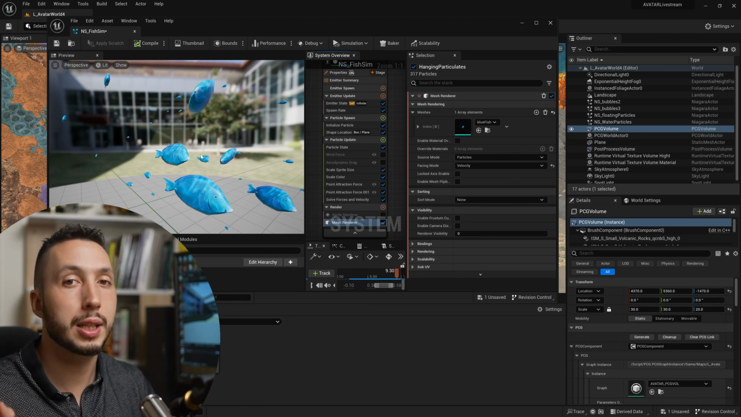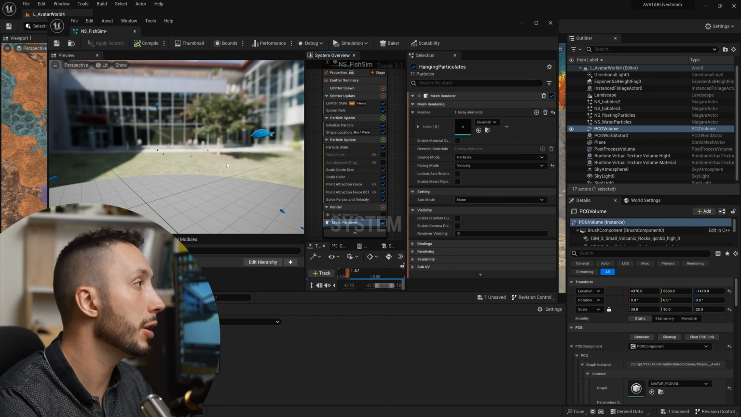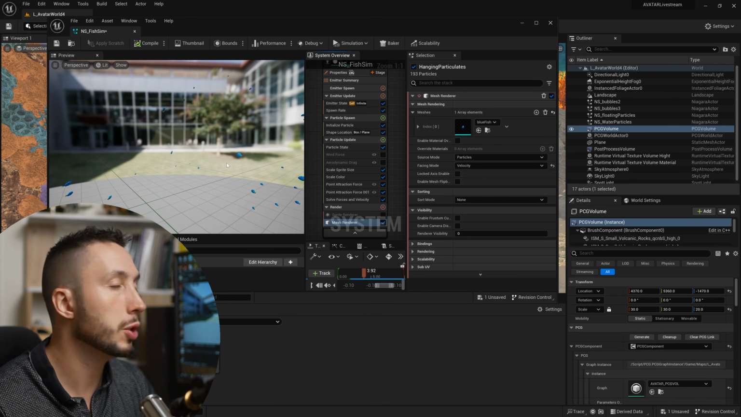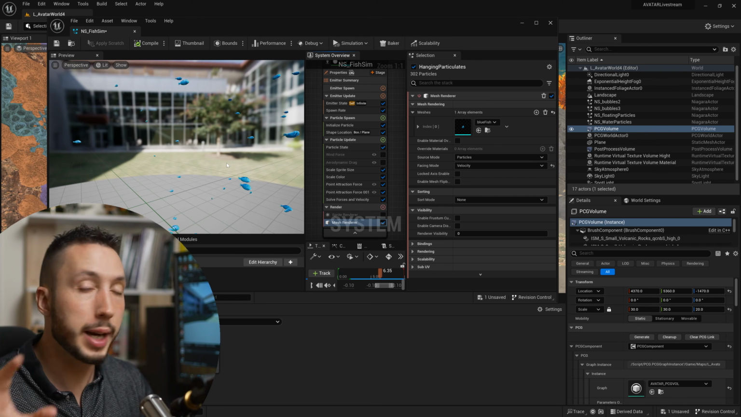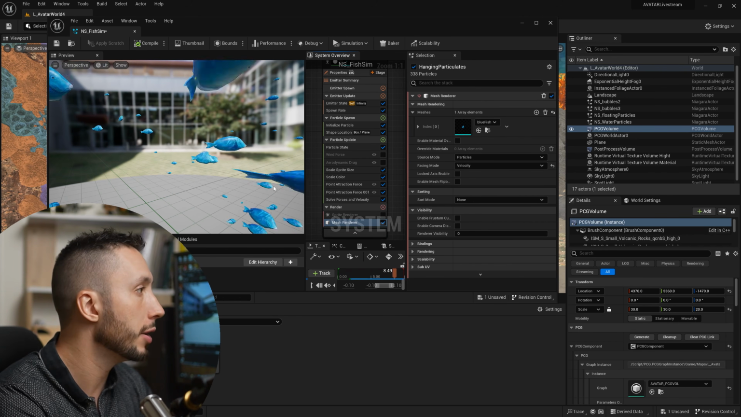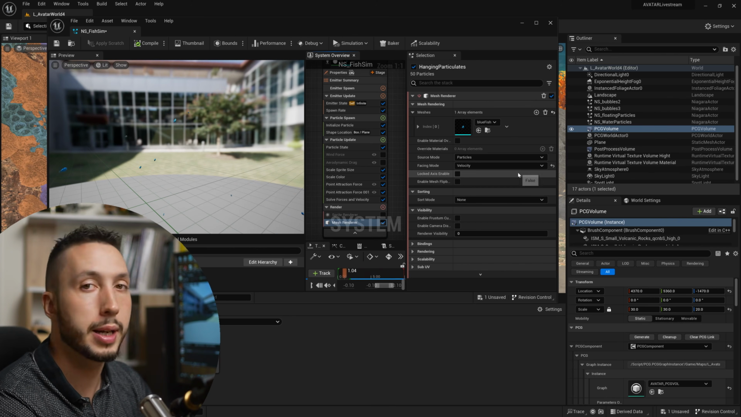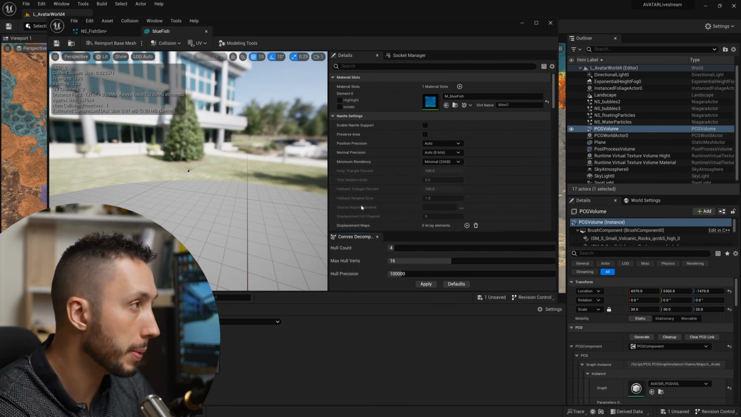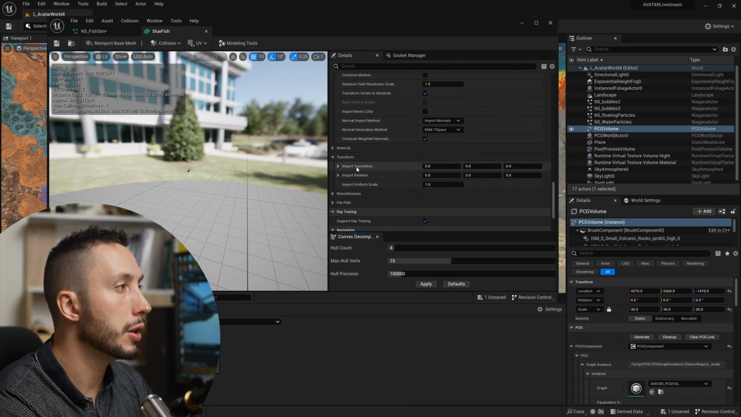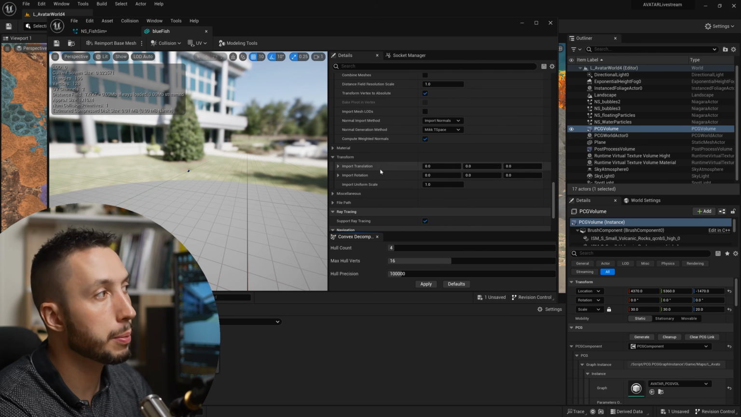But if you're modeling your own fish mesh, you may not have modeled it in the same direction that Unreal Engine is using as forward, but that could easily be fixed. I can see here that they're swimming to the side, so I need to just double click on my mesh to open it and scroll down here till I come to Transform, Import Rotation.